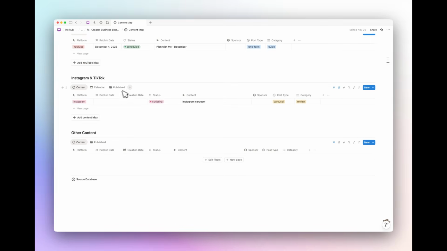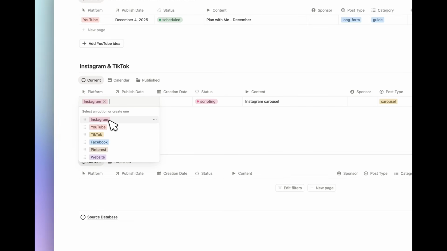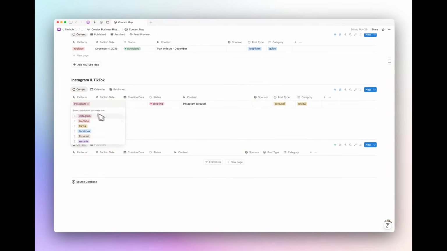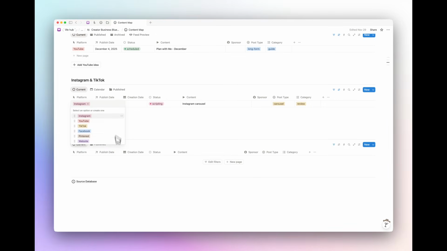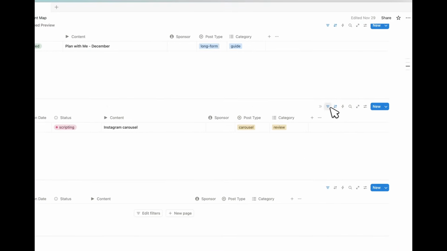And if we look at the different platforms, we have Instagram, YouTube, TikTok, Facebook, Pinterest, and a website. And of course, if there are other platforms you want to post to, like X or Threads, Tumblr, I don't know, Lemon8, you can add those here as well, and come over to filters to sort those.